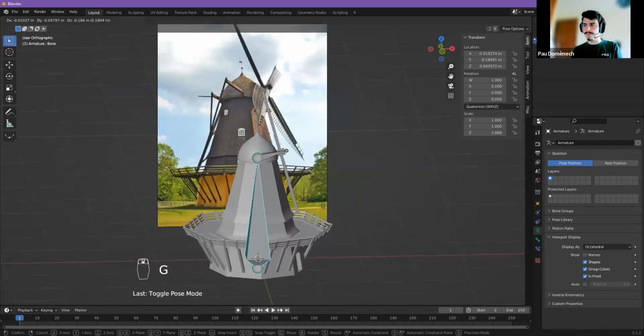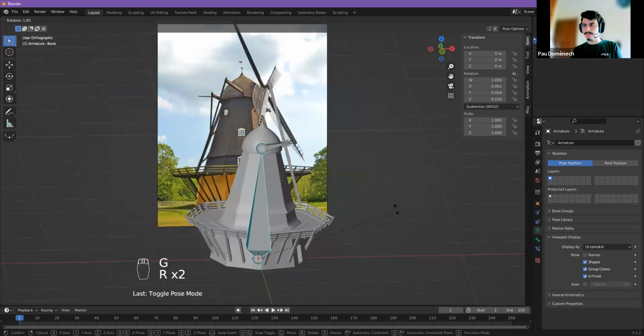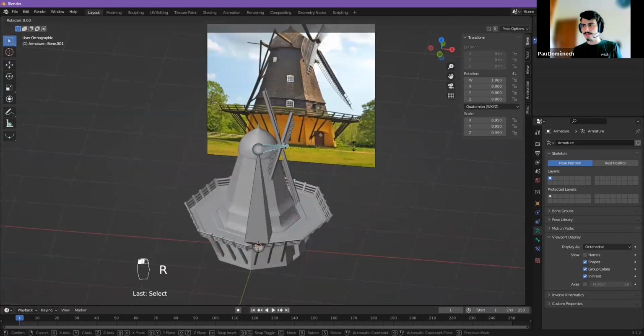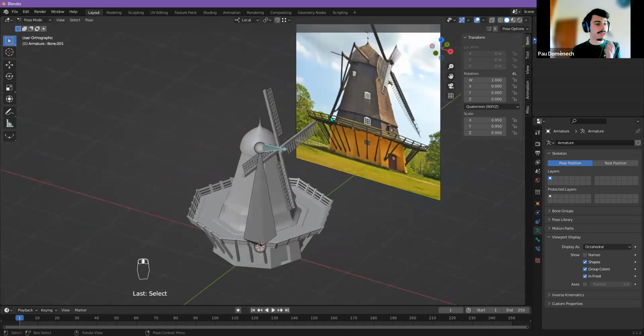If we move this one, for example, see, all the windmill is moving. But if we select only this one and we rotate on this axis, it rotates this. Very simple animation. From this on, it just gets very complicated if we want to animate more and more bones, but it's very, very cool.